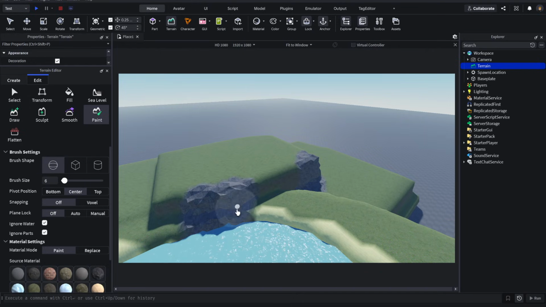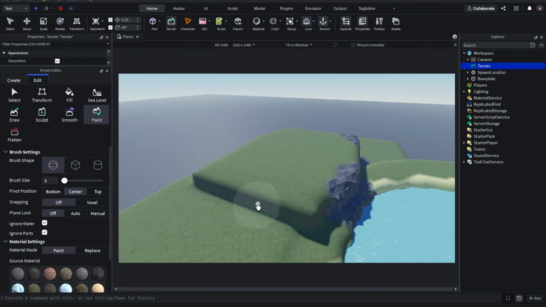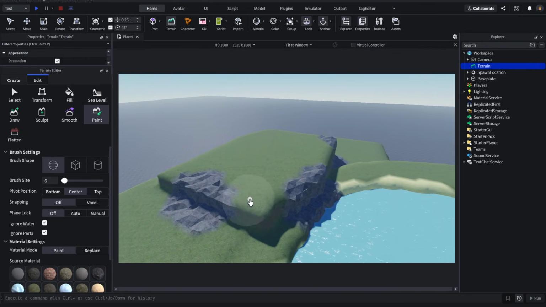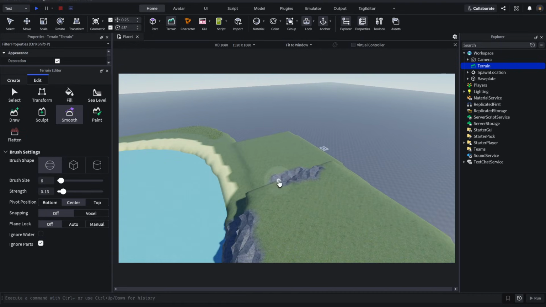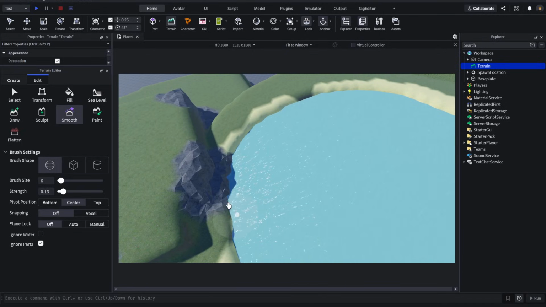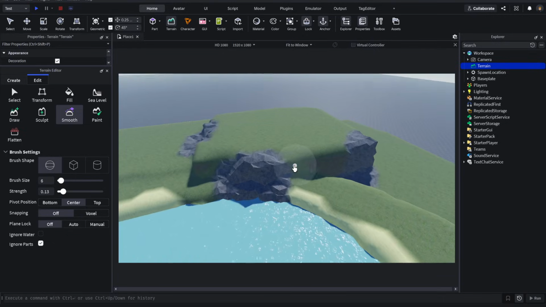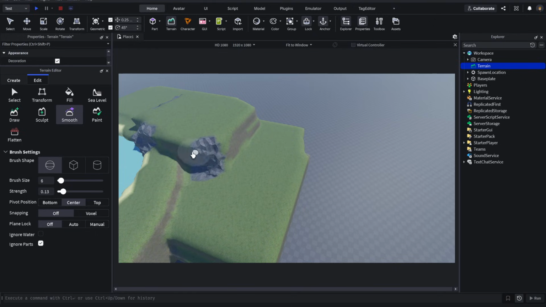Then we're gonna create a waterfall there in the future. Something along the sides, and then just tap it a little bit more with smooth, so that it's not overly bare. Have that, something like that.